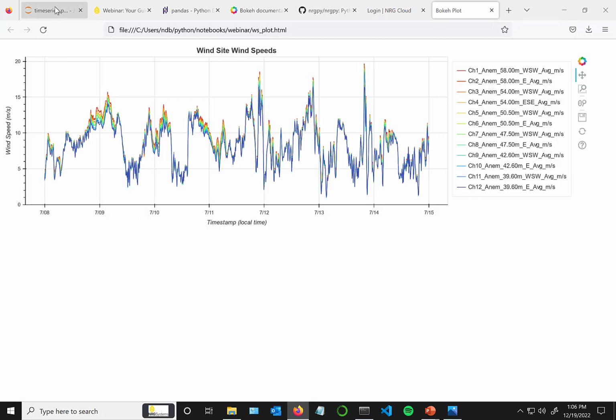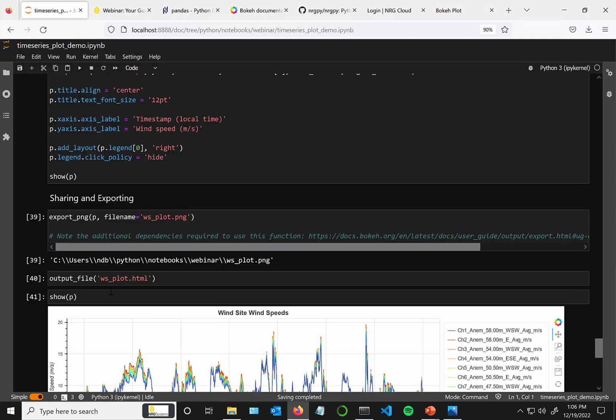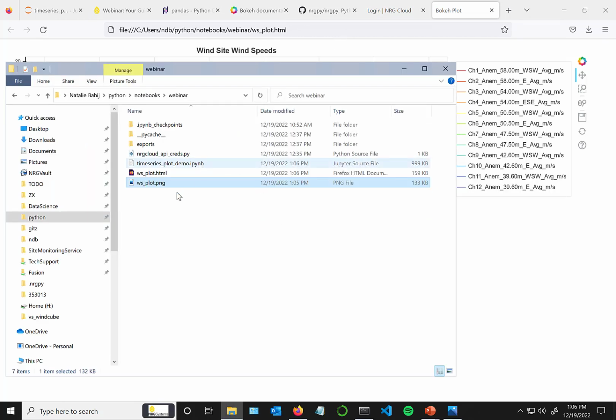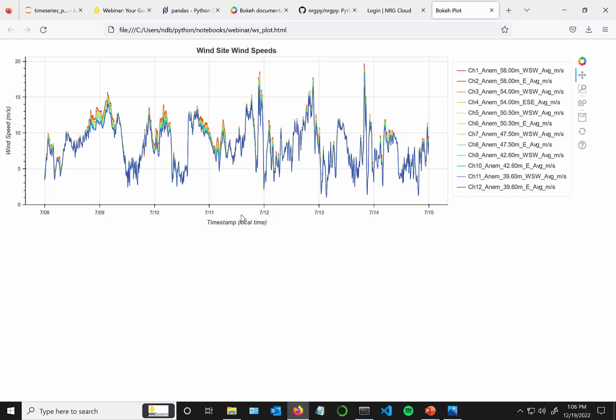And so now when we did the run sheet, when we did the show p, you can see it appears here in line again, but it also automatically comes up in another tab, and this is the HTML file. And if I go back to that directory, you can see there's this HTML file, and you can just share that with other people. You can send it to people, you can embed it in a website, and all the data and all sort of the interactive features are embedded right in this file.